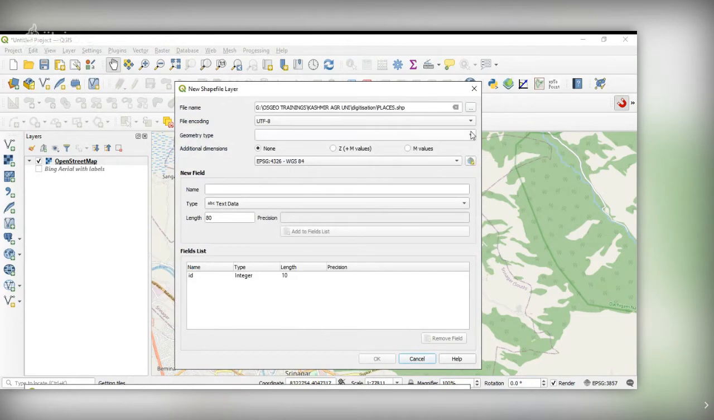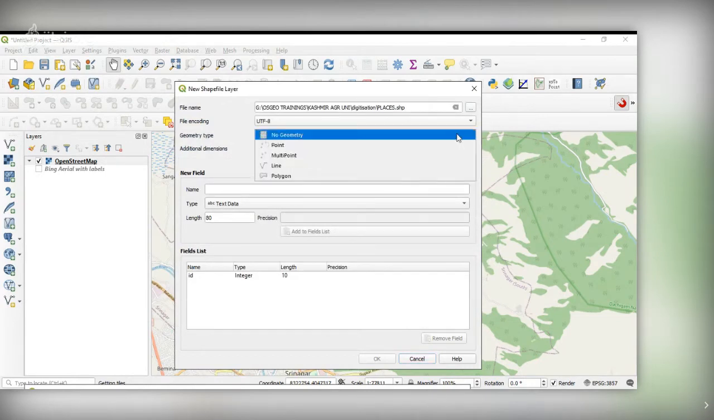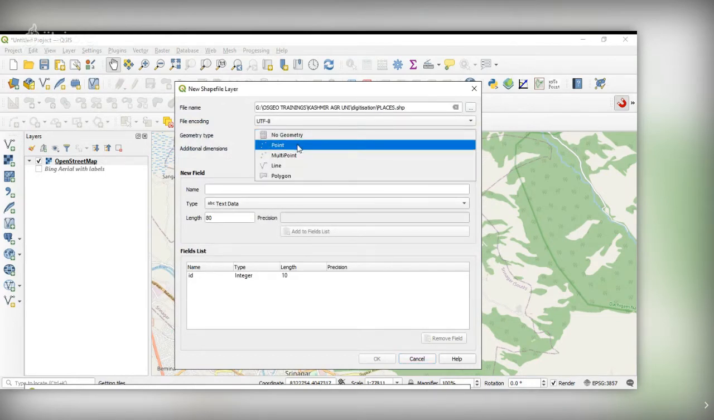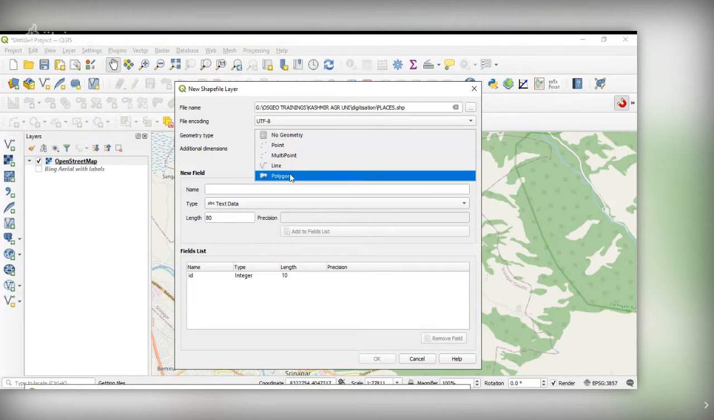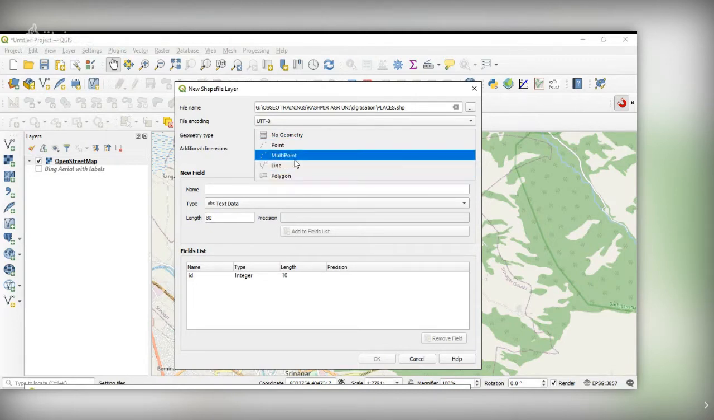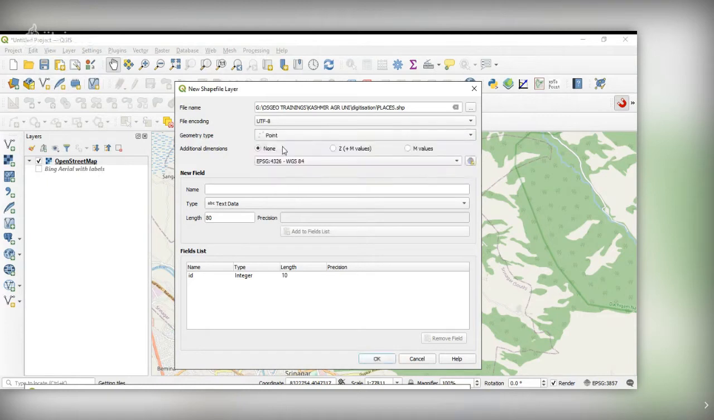And the geometry type, as I said, you basically have point geometry, line geometry, and polygon geometry. Multi-point is for a cluster of points, if you want to treat them as one. But now we'll take a point.